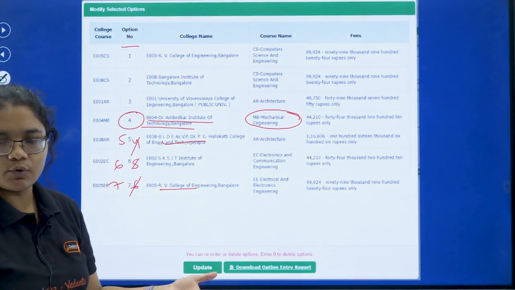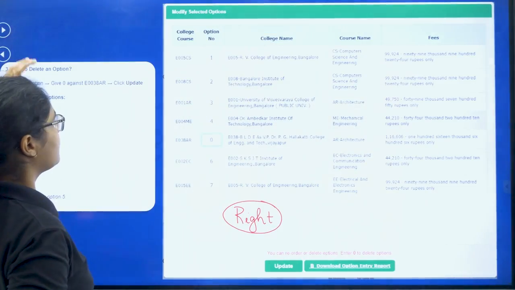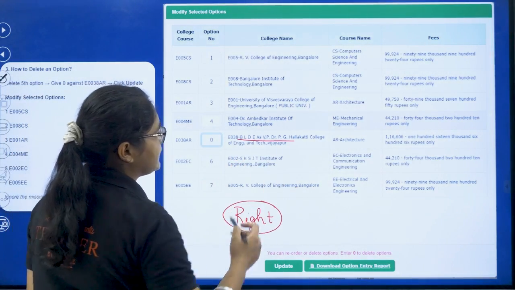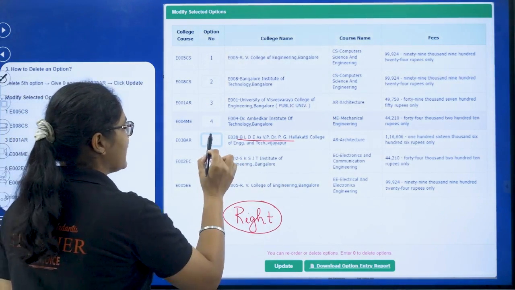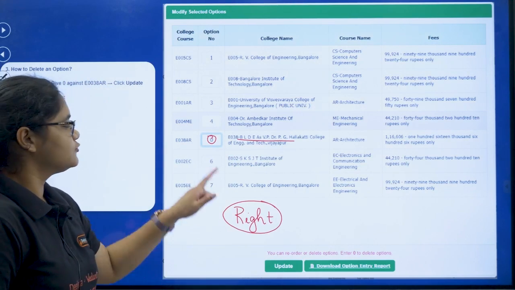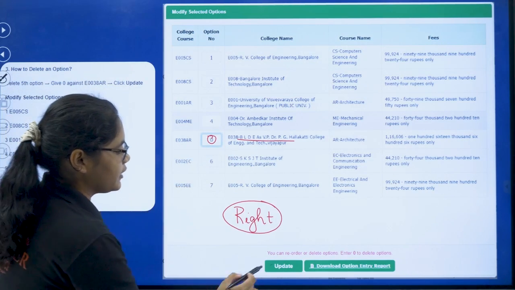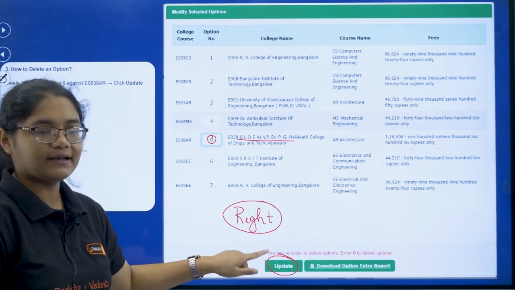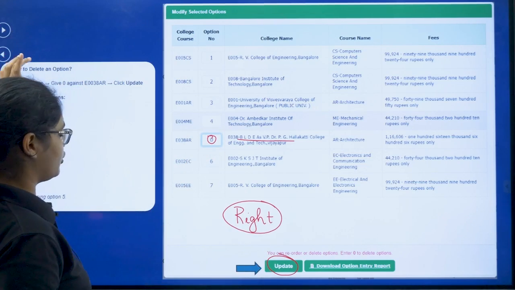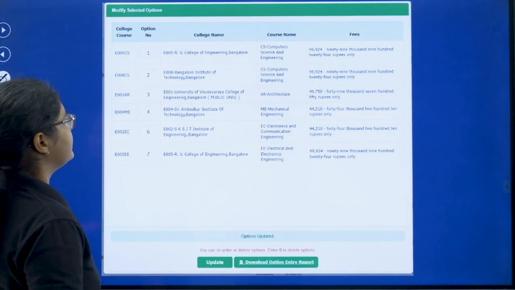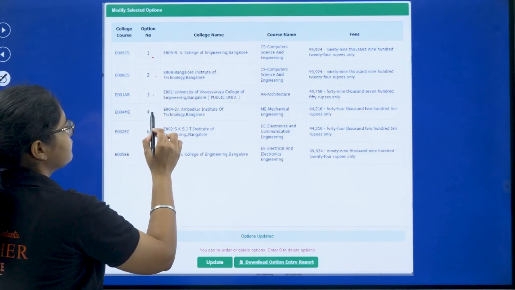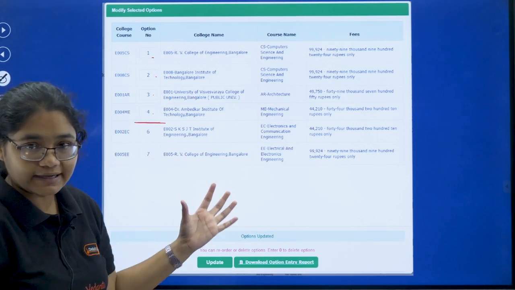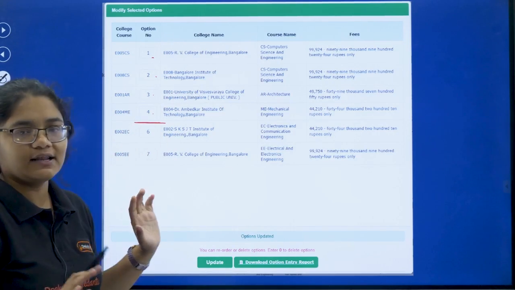So simply go to whichever option entry you want to delete, the one which I inserted, for example this BLDE, I want to delete. So in front of that, just type 0. Once you type 0 here, just click on update. Update is at the bottom. Once you type 0 and click on update, you will find this one is automatically deleted. Now you can see 1, 2, 3, 4, and the fifth one, which was the BLDE college, got deleted from the option entry, and I have the 6th and 7th now.